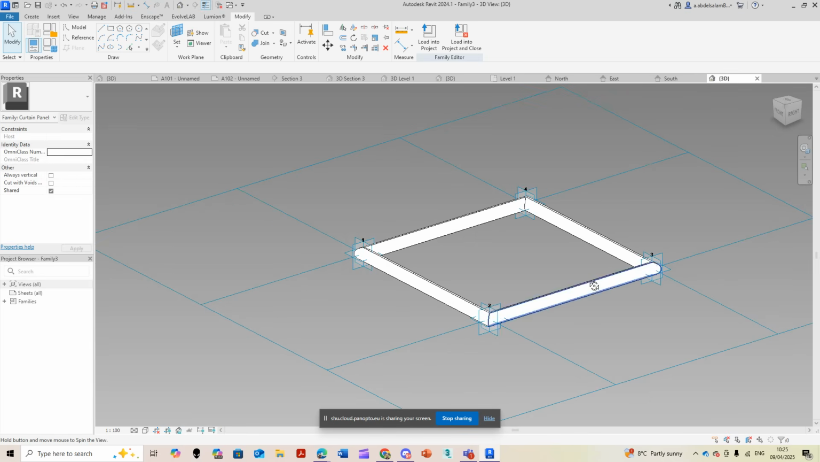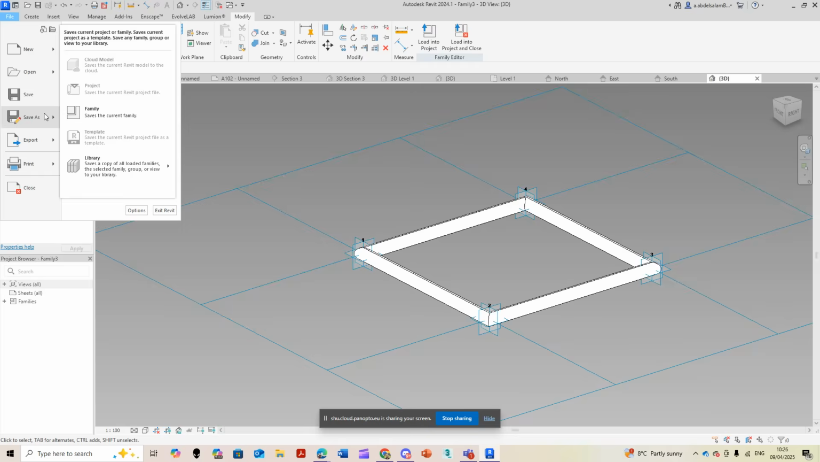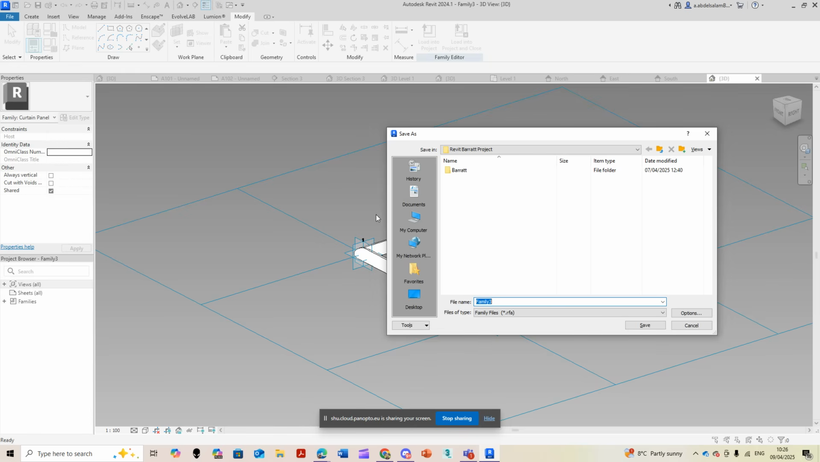Okay, let's say that I want to save this panel, so I will just go here, file, save as, family, name it. Let's say that I want to save it as rectangular mullion pattern.